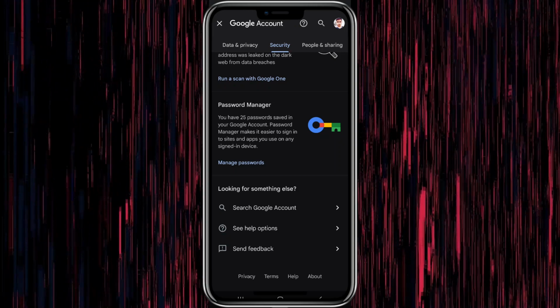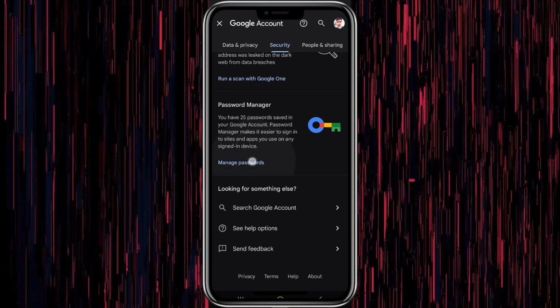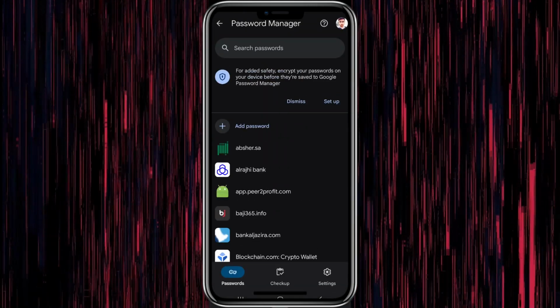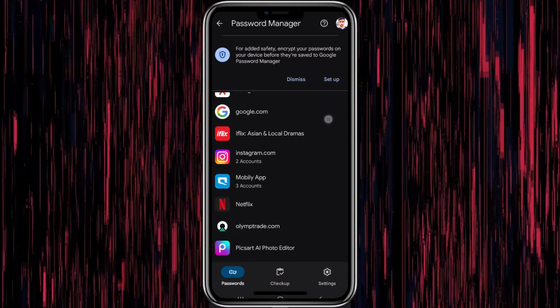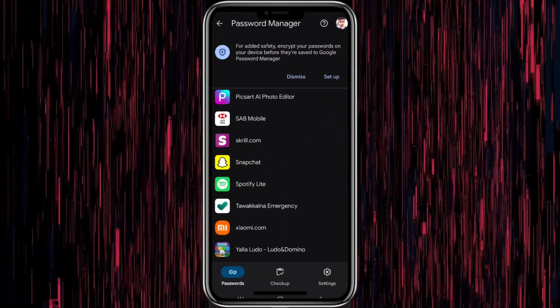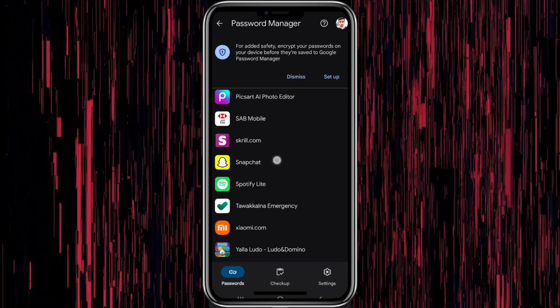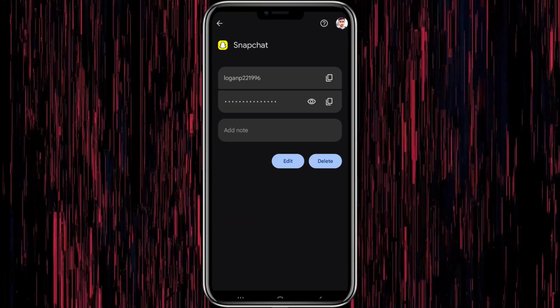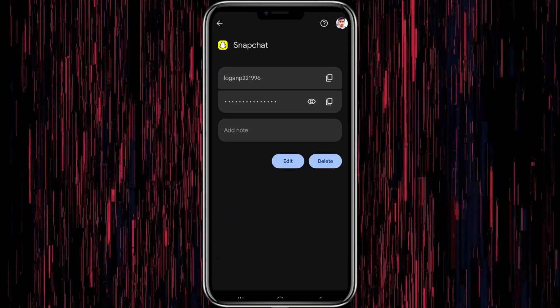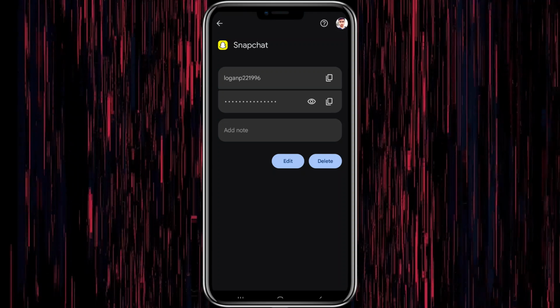So what you need to do next is click on manage password. After clicking on manage password you have to find Snapchat. After finding Snapchat you have to click on Snapchat like that. Then you have to type your password or add your screen lock like that. After unlocking it you can find your Snapchat password right here.